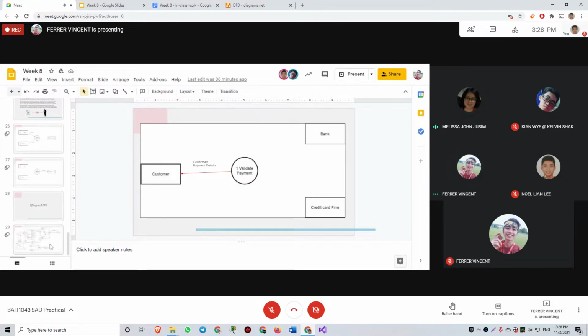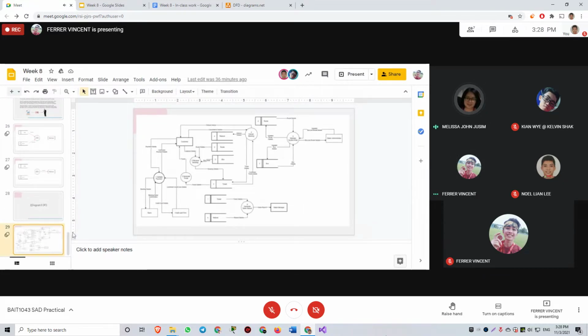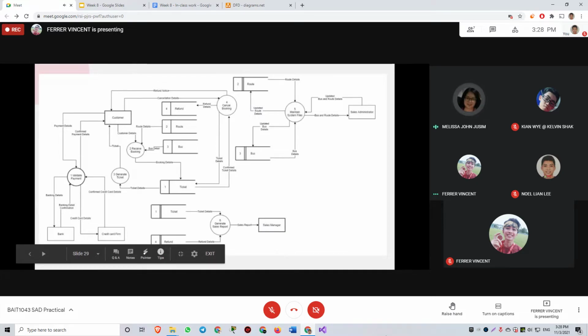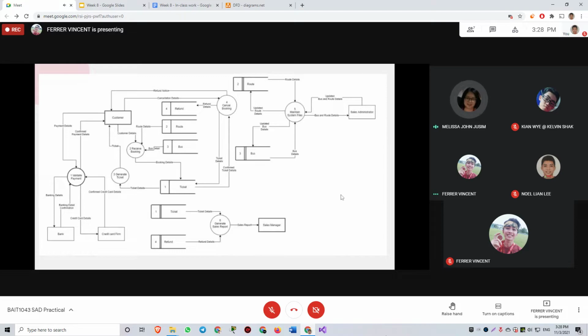Okay, so that one is validate payment. The customer gives the payment detail first, then it goes to the credit card firm, and then to the bank, and then these two up there. Okay, good.